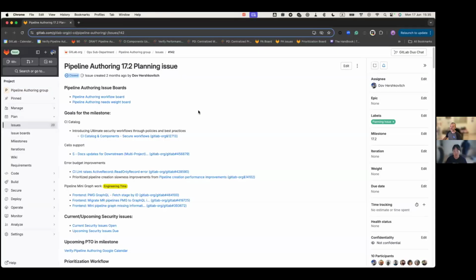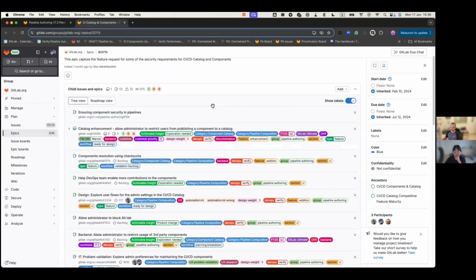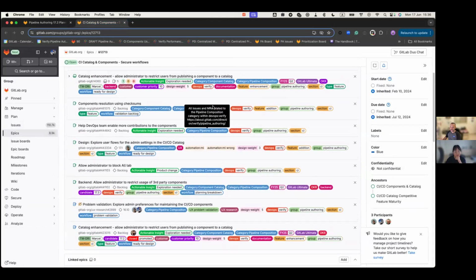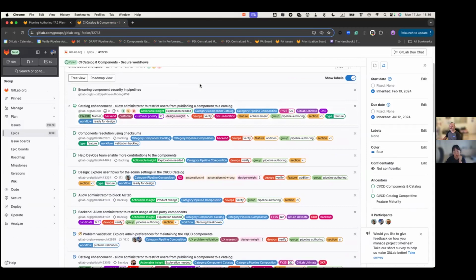I'm going to go ahead and share our planning issue. To begin with, the goals of the milestone, we have four main goals. Goal number one, revolving around the CI/CD catalog, where we would like to introduce ultimate security workflow through policies and best practices. So there is a full epic here, which contains several issues, some of which need more refinement.